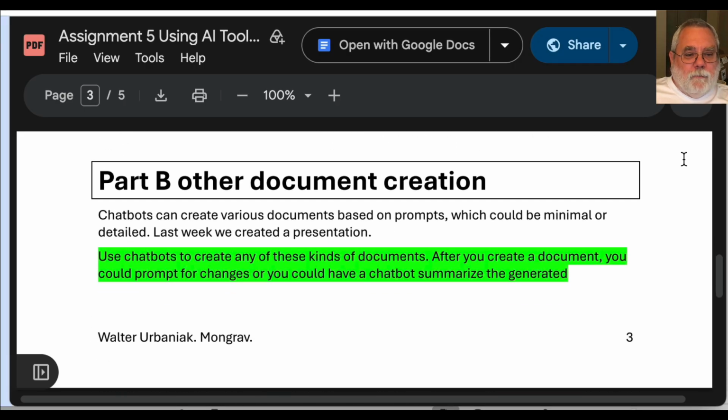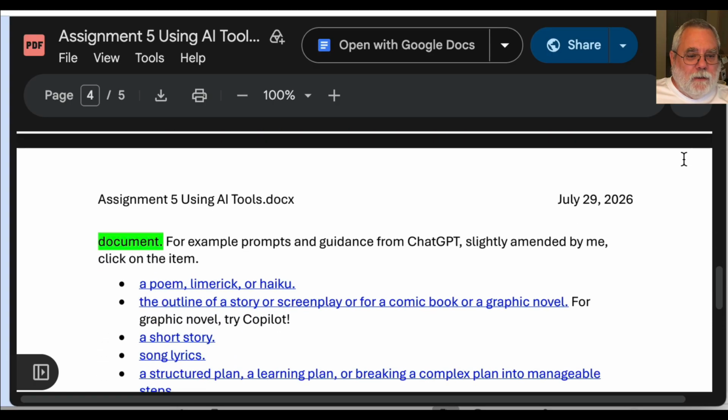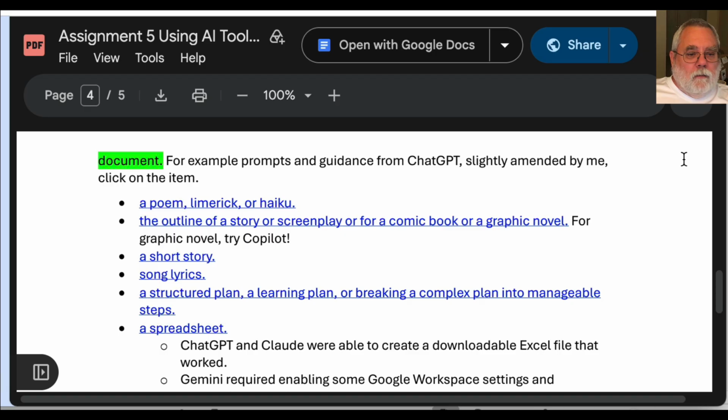Part B, Other Document Creation. Use chatbots to create any of these kinds of documents. After you create a document, you could prompt for changes, or you could have a chatbot summarize the generated document. If you click these links, I give you example prompts and guidance from ChatGPT.